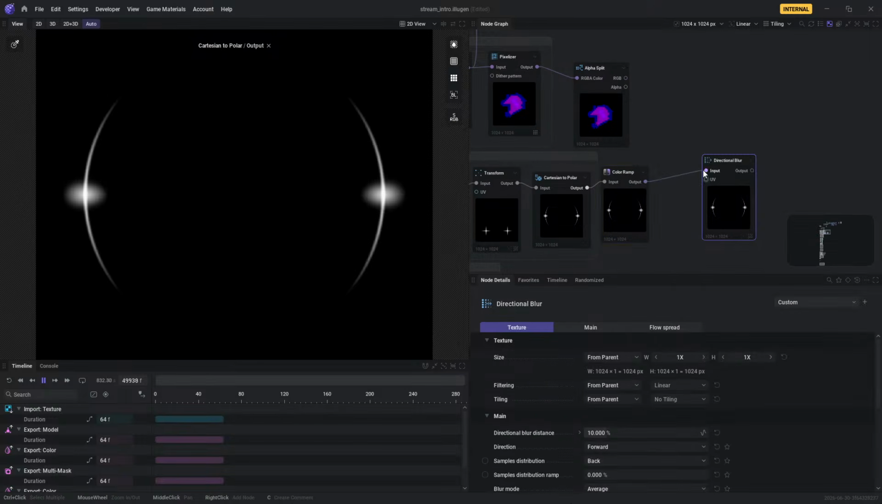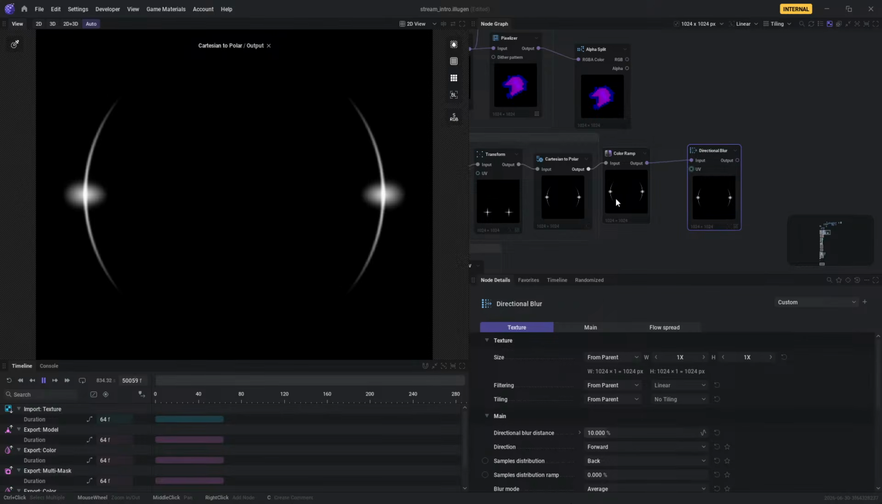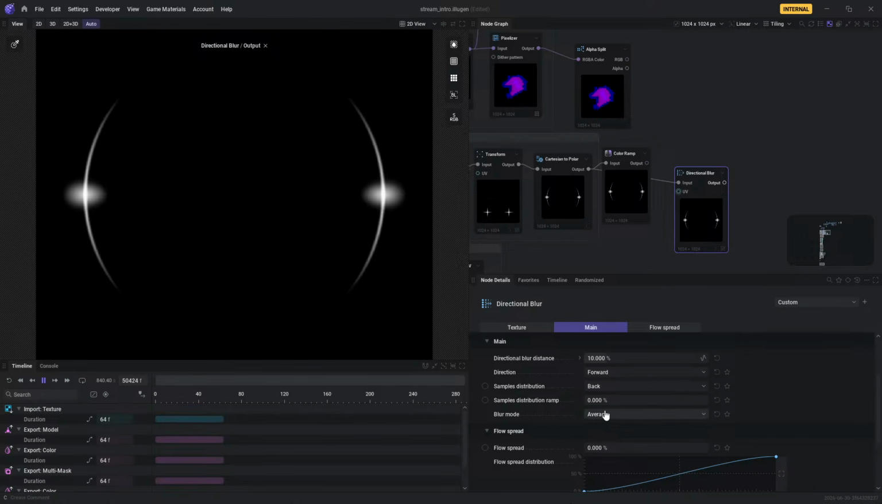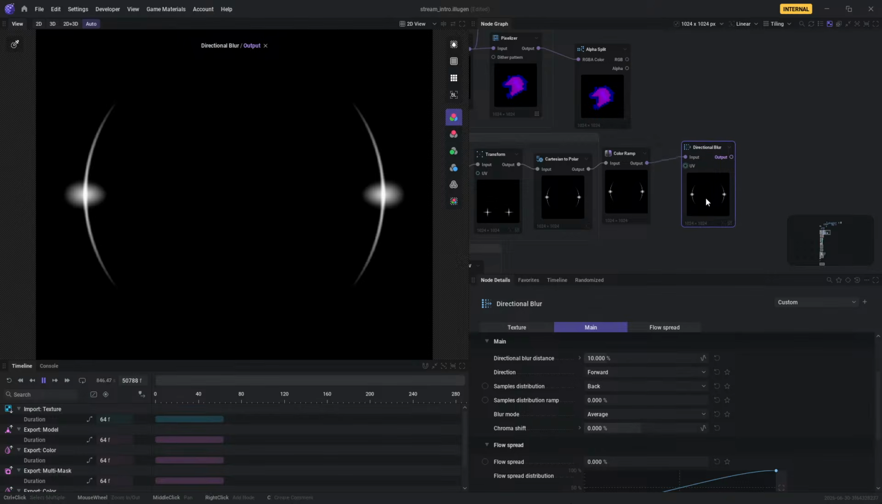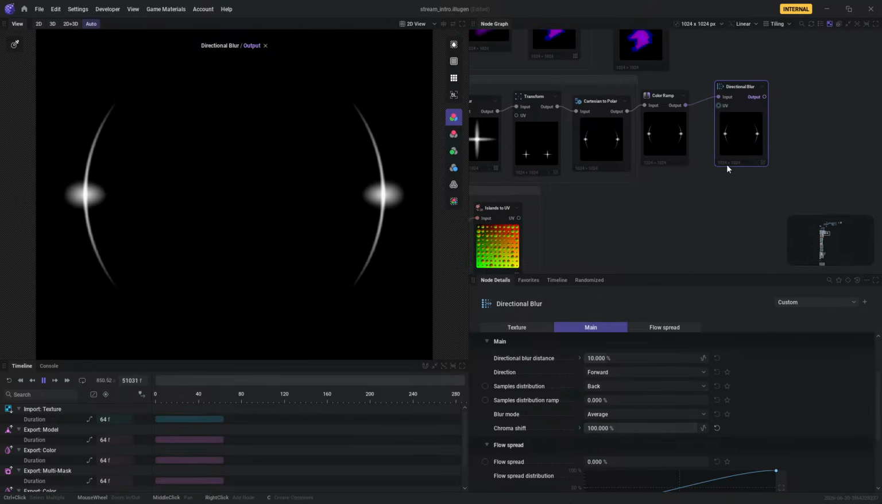And then I can do something like a directional blur. And I could say do directional blur with color, but I'm missing my chromatic shift option. Chromatic shift is only available in directional blur with colors. And so now I'm going to just say that that's 100.